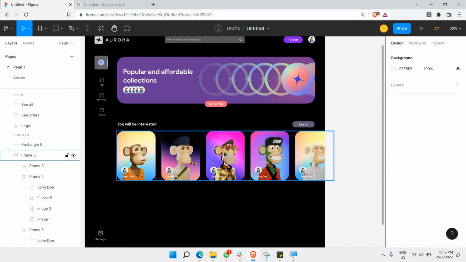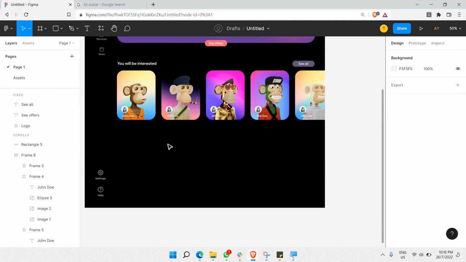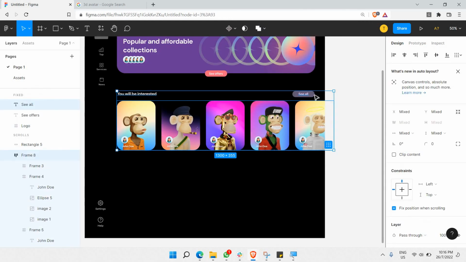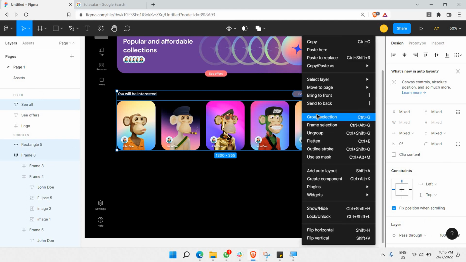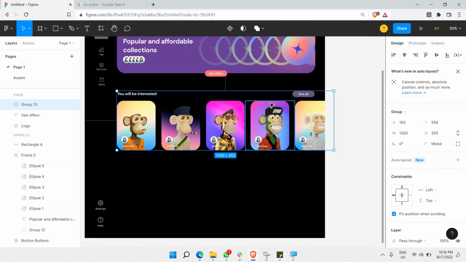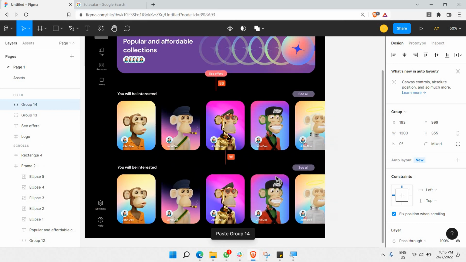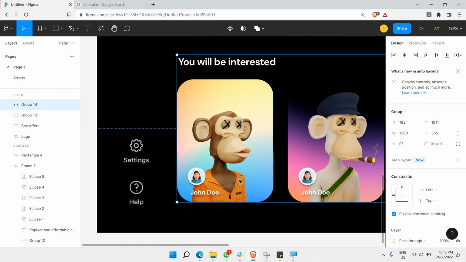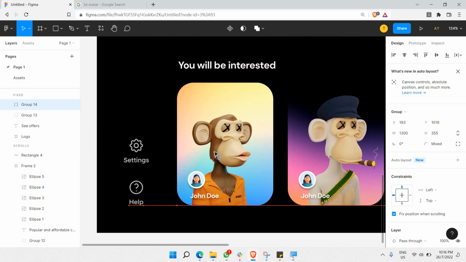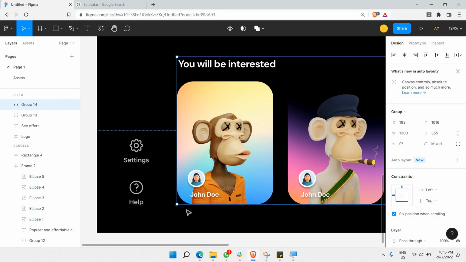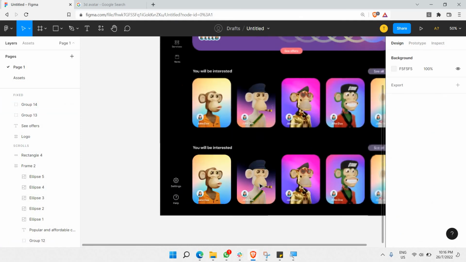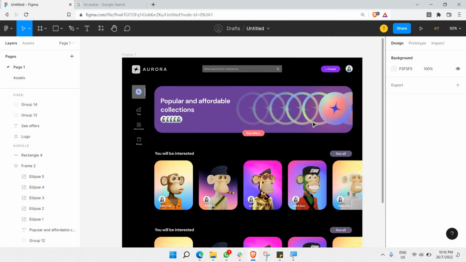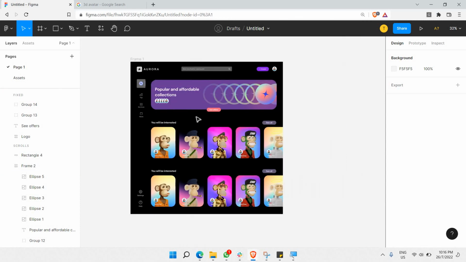Okay, and next, just to fill up the space, I'm going to copy this entire group. I'll make it a group first, and then copy and paste it. I'll place it right here and make sure the spacing fits perfectly. And also we should make sure it aligns together with the other icons as well. And I guess we have just finished the entire project in just a few minutes.